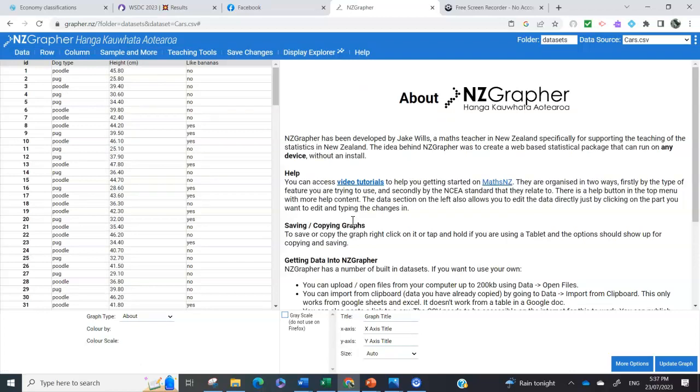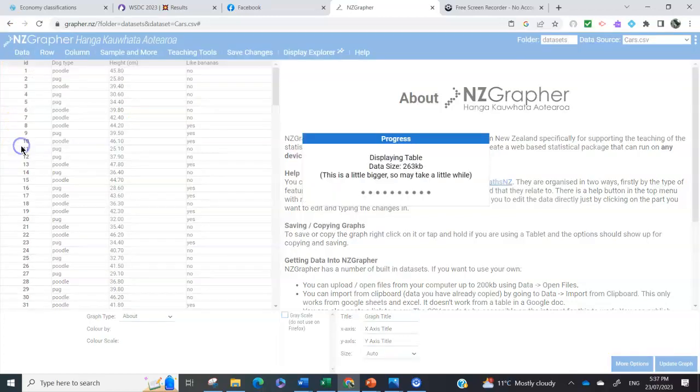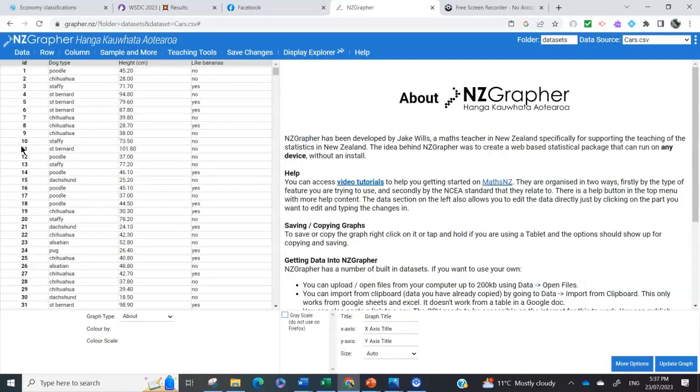A couple of things to tell you. The first thing is, if it's all gone bad and you want to go right back to the start, you go to your data menu and you go reset. That reset gets me back to all 11,000 dogs, and I'm going to do this one more time to make sure you know how to do it.